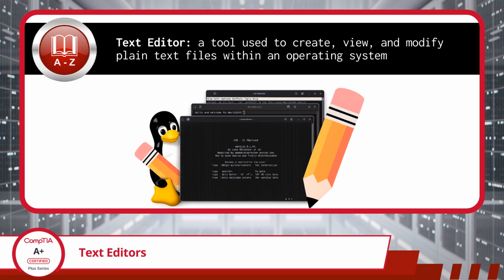Unlike word processors, text editors do not include formatting features such as fonts, colors, or styling. Instead, they focus strictly on plain text, making them ideal for working with system files that require precise, unformatted input.